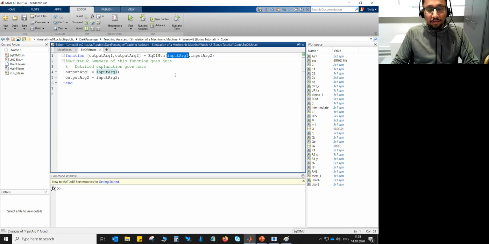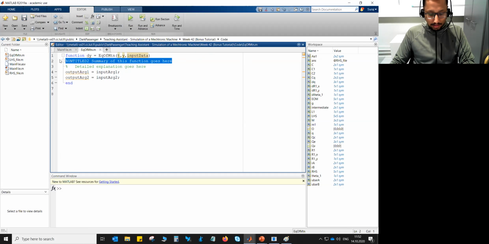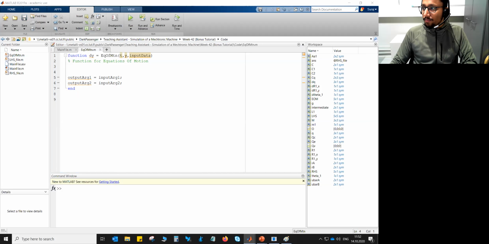And in this one, for the equation of motion, what we need is time, we need the y, or let's say the y naught, or y, you can say. And then we need input data, and the output will be the differential of y, so dy or dy dt, as you can call. And this function name, you can name it as you like. It's not really important.